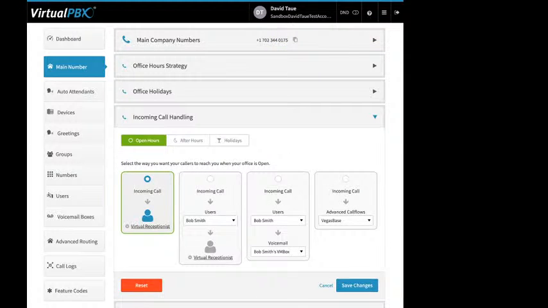Right, incoming call handling. So we're under our main number still. I have an open hours tab, an after hours tab, and a holidays tab. If I had chosen or saved that I was closed for lunch, I'd also have a lunch hours tab. But this is how you control how these numbers behave. So all of my main numbers during my open hours, I'm going to have go to my virtual receptionist. For the virtual receptionist, there's a link.